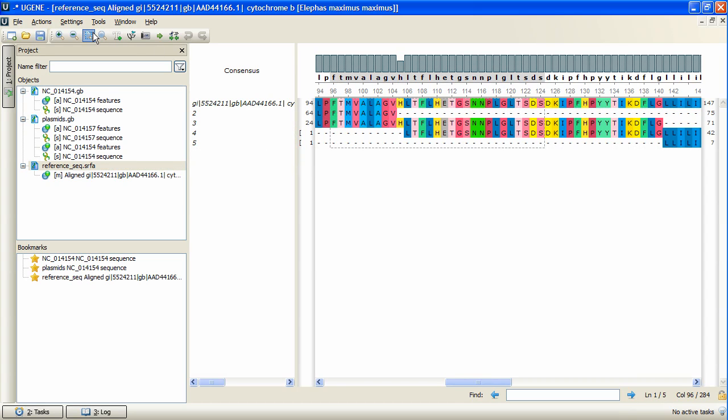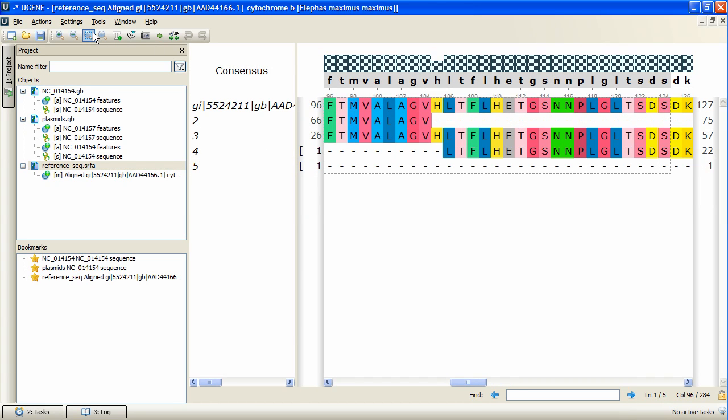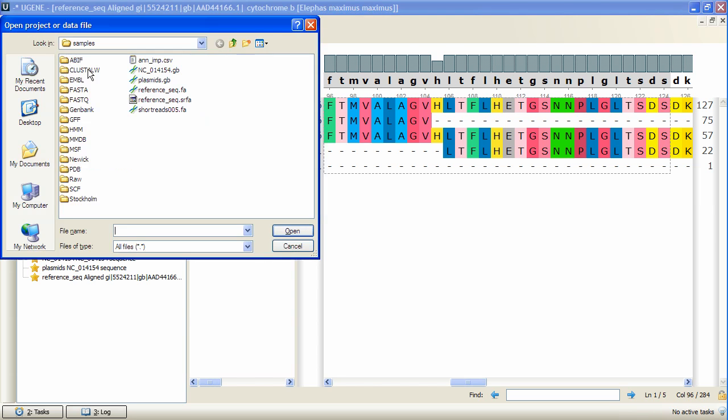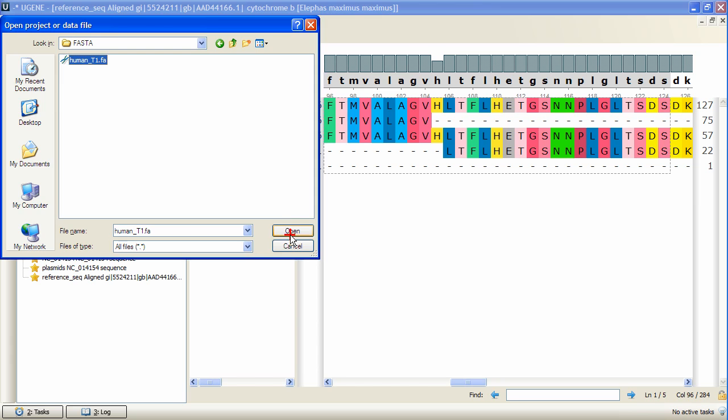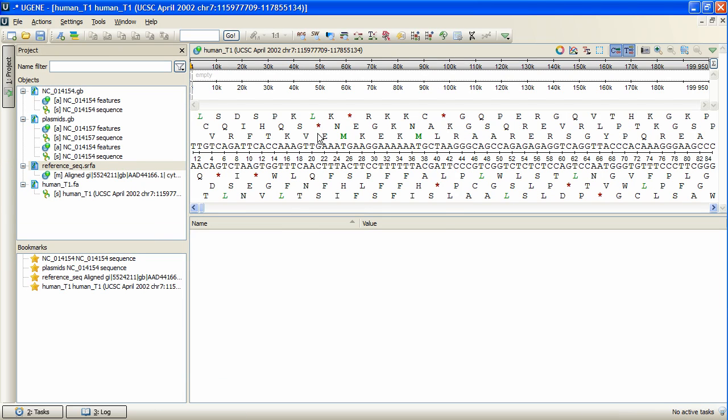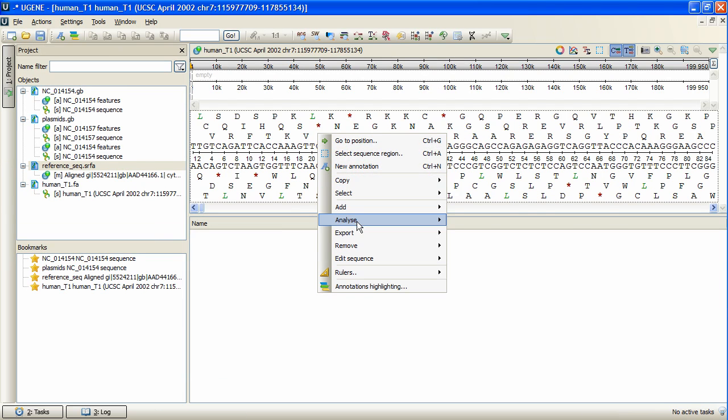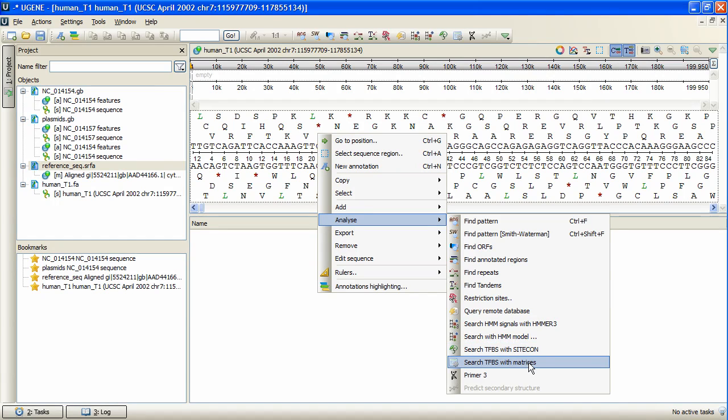Yet another fresh module is the Weight Matrix plugin. It's intended to solve the problem of sequence annotating. The general use case is to search for transcription factor binding sites. To invoke the plugin, we open a sequence, for example, this FASTA format sequence, and then right-click and select Analyze, Search TFBS with matrices.